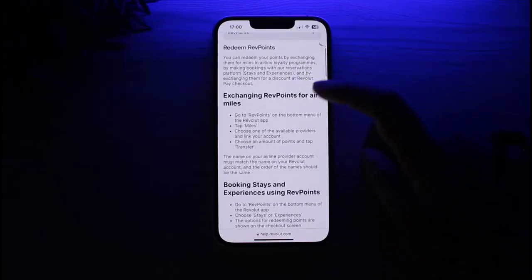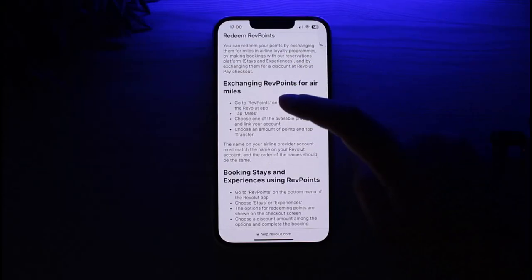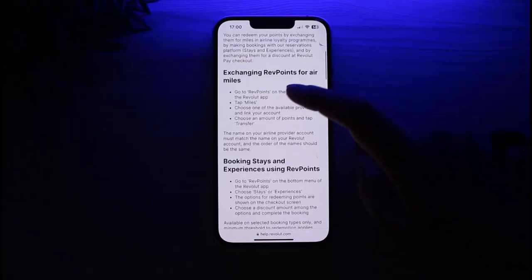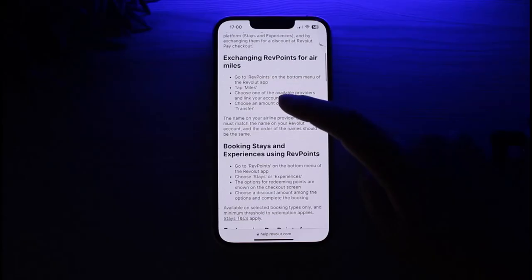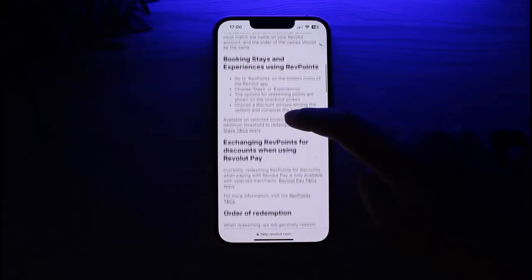So for Rev points for air miles, you simply have to go to Rev points, and then tap on this option of miles, choose one of the available providers that is linked with Revolut, and then choose an amount of points and tap transfer. You will gain miles for them.